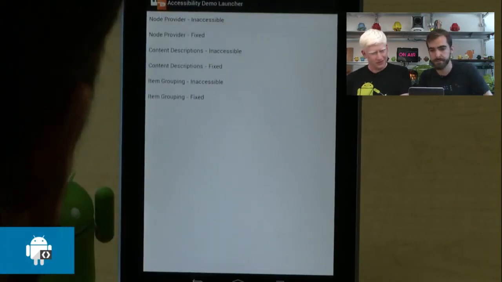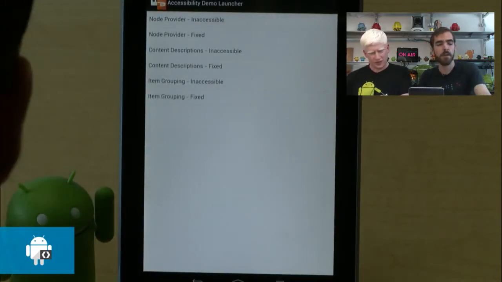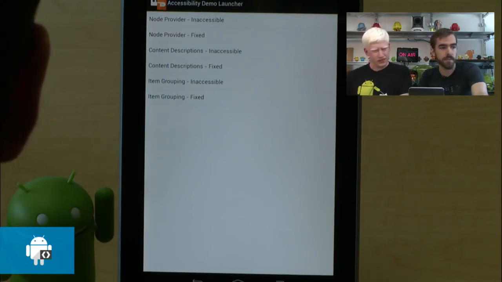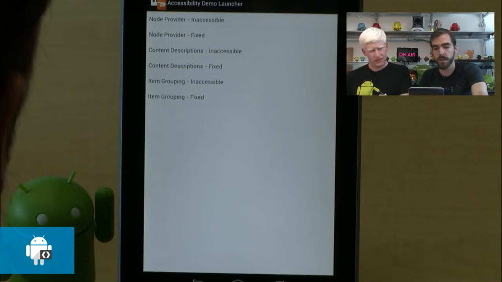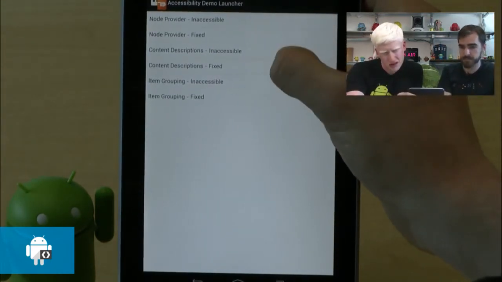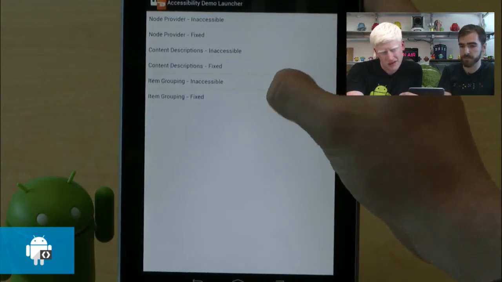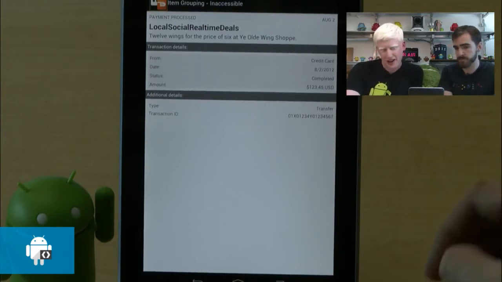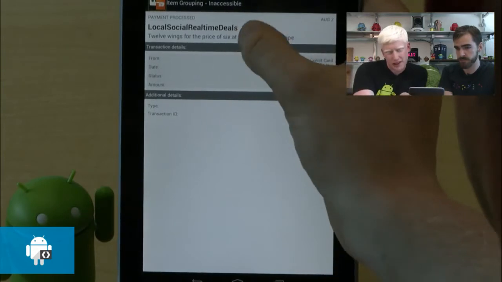Back. Accessibility demo launcher. List showing 6 items. All right, so let's move on to one of the next things, which is grouping and ordering of items. Item grouping inaccessible. So as we move through this user interface, we see that we have some header text and we have a table with some data in it. Let's jump right into the table.